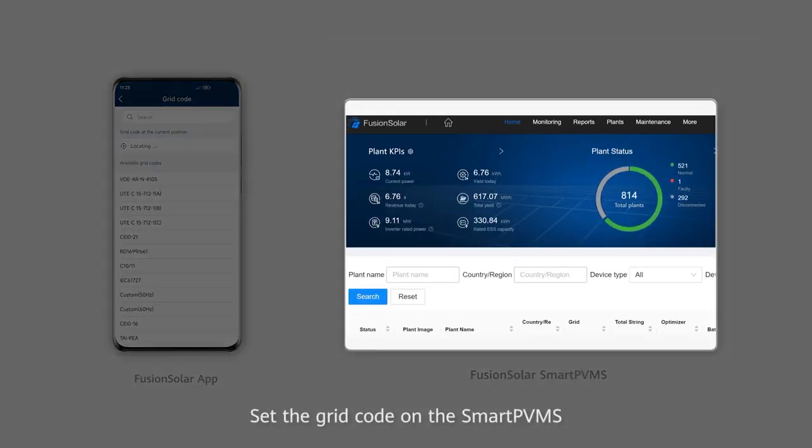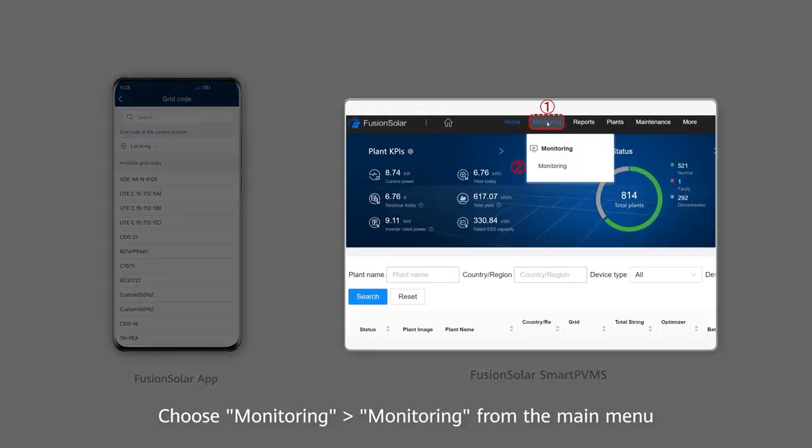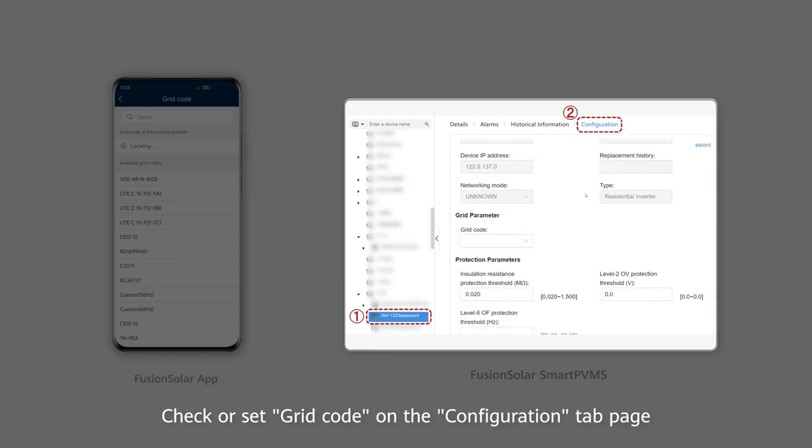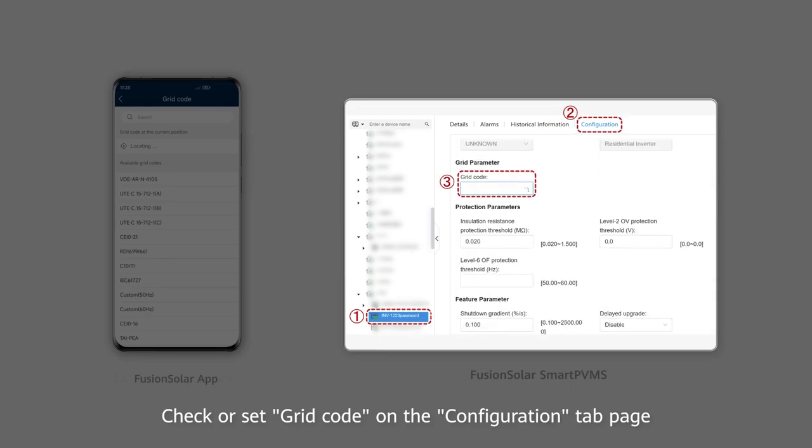Set the grid code on the Smart PV ESS. Choose Monitoring from the main menu. Select the target inverter. Check or set grid code on the Configuration tab page.